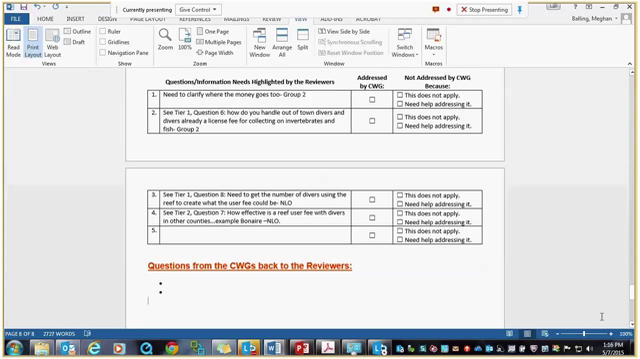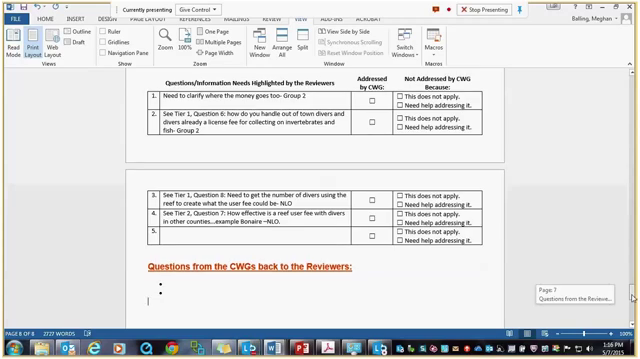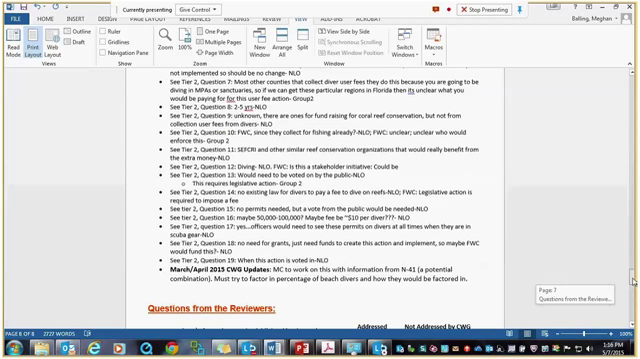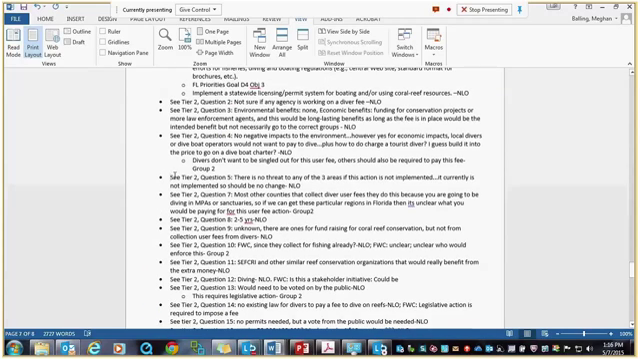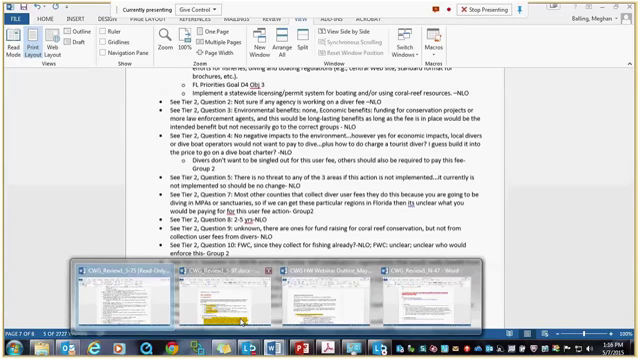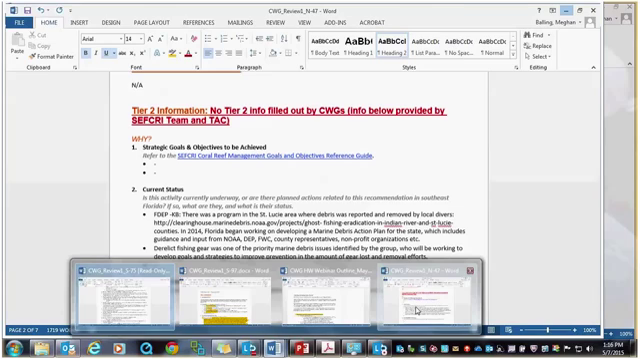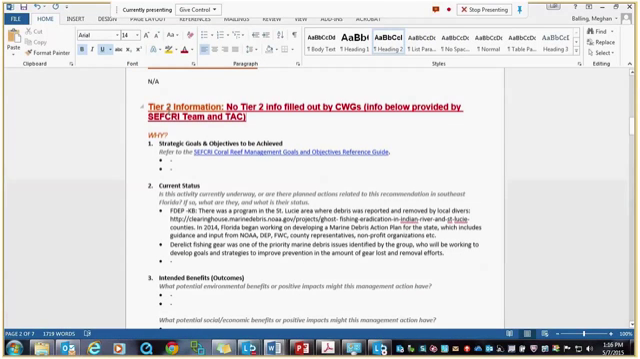Okay. In a couple of cases, this section right here, like I said, this person has done a great job of identifying exactly where this came from. But in the case where that is not happening, we have an example, for the Tier 2 information, where no Tier 2 information had been filled out by community working group members. We have subcommittee team and TAC feedback that made it into the Tier 2, but it's always indicated where it's from.